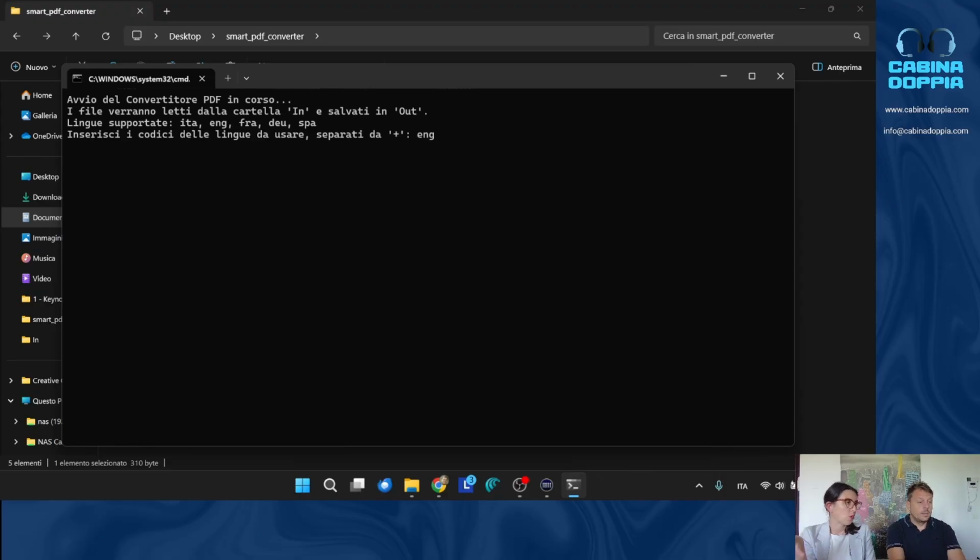OCR needs to have the input language to be recognized. Note that you will have to use this format for the languages, because Tesseract uses this format. So we cannot use IT, EN, ES, FR, but you need eng, fra, deu, and so on. For now it's just these five languages, but there will be more.